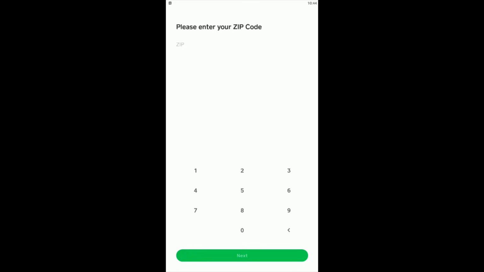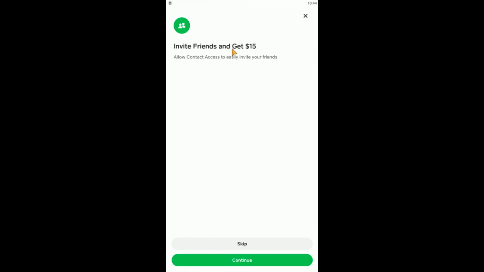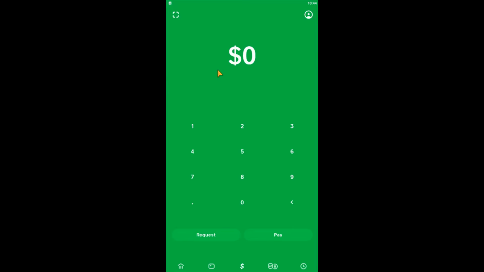Then enter in your zip code on this page and click Next. If you want, it gives you the option to invite friends to get $15. Allow contact access to easily invite your friends. You can do this by clicking Continue, or you can skip this step if you don't want to invite your friends. Then it says, Welcome to the Cash App, and it takes us over into our Cash App account. The first page that it takes me to once I'm in my Cash App account is this area where you can either pay for things or request funds. Down here towards the bottom, we have different options.